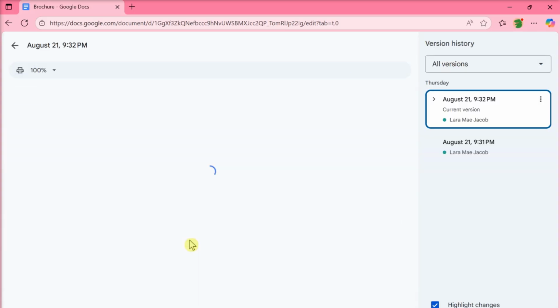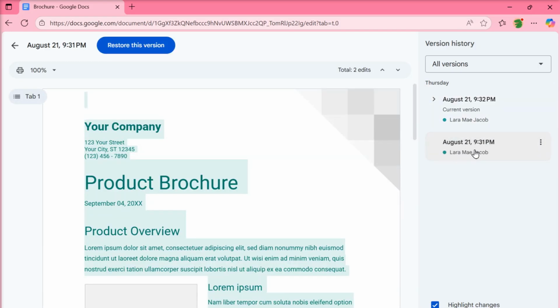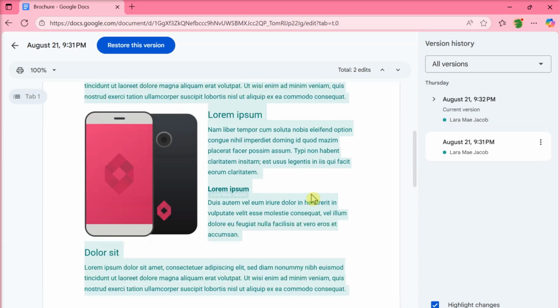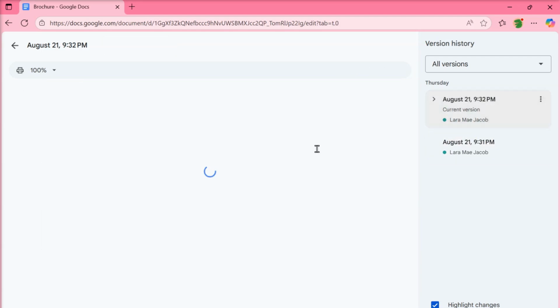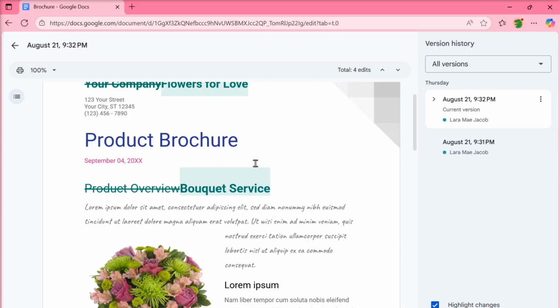The doc will reload and display all the document changes in a panel on the right. You can name the versions by clicking the three-dot menu icon, Name this version. A document, drawing, or presentation can have up to 40 named versions. A spreadsheet can have up to 15 named versions.